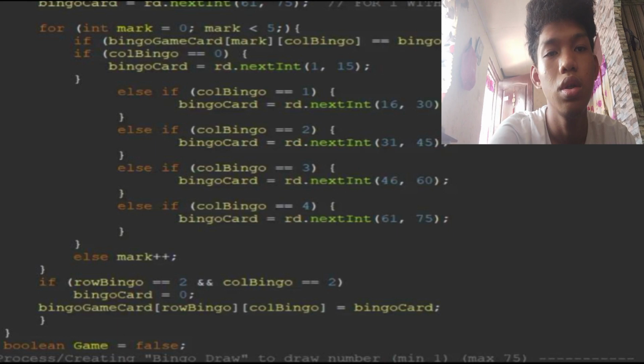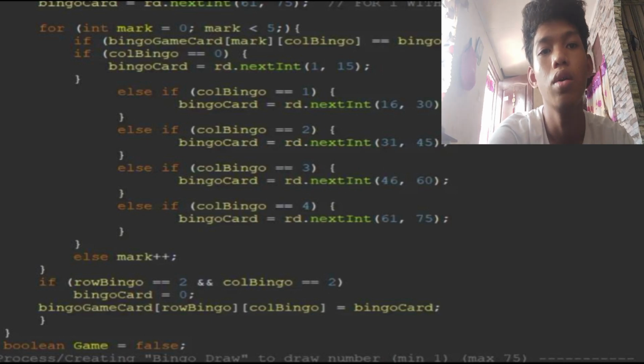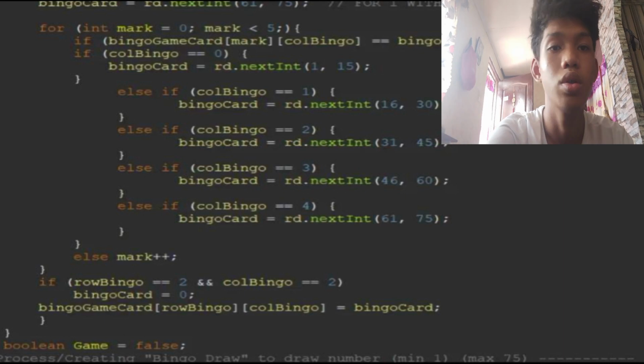Then we use an if statement again for row bingo equals 2 and column bingo equals 2. That is the location of the free space in the bingo card, and we use the boolean equals false. If the number does not match any values in the array, the program simply prints the number.